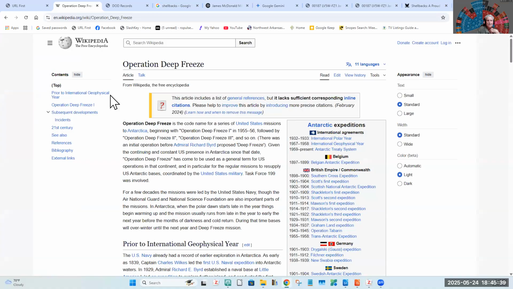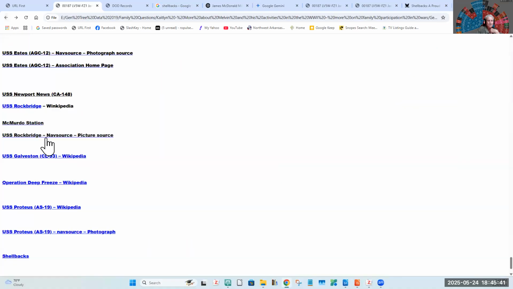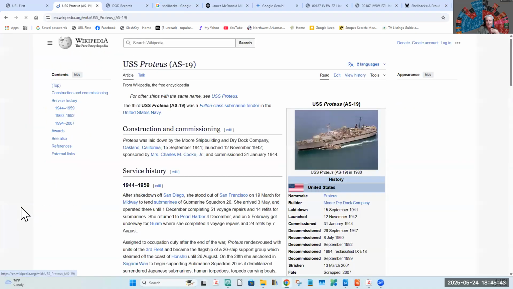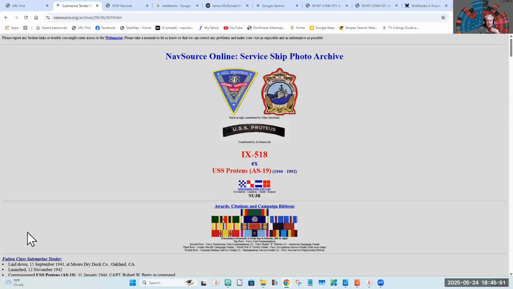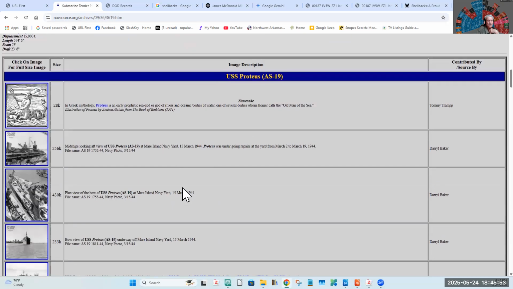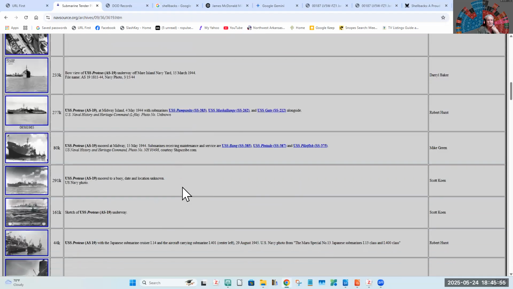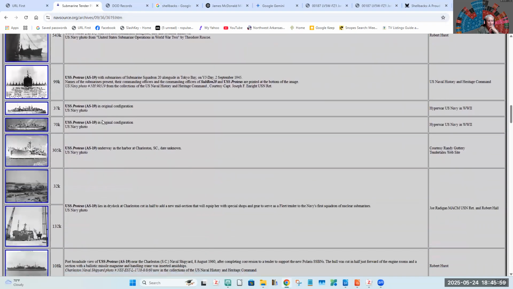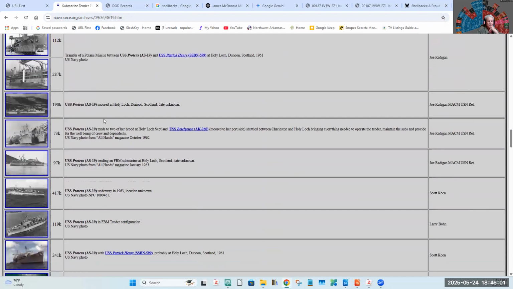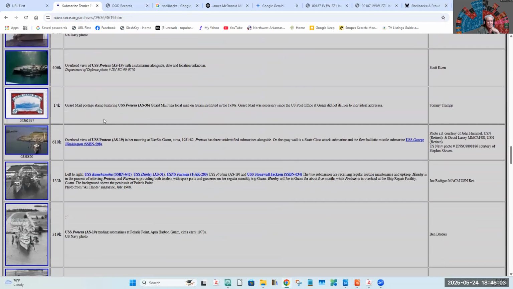Anyway, there's Operation Deep Freeze. Here's the ship that brought him back from there. Here's where I get the photographs that I used on it. This is a good site, navysource.org.